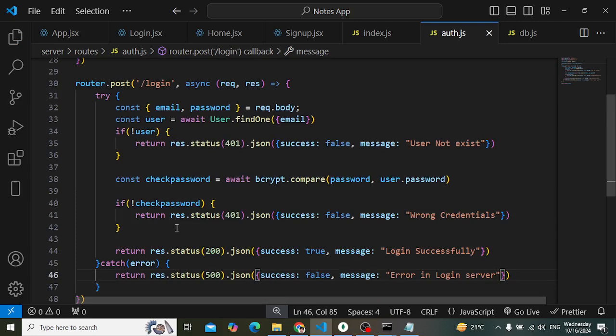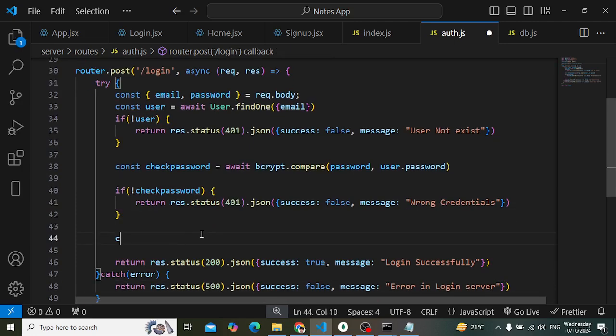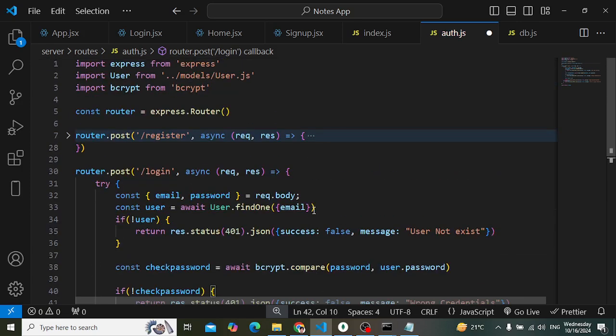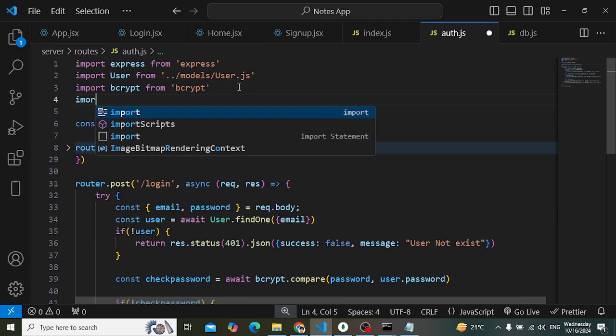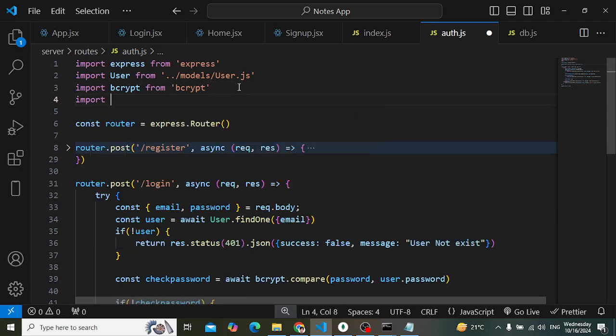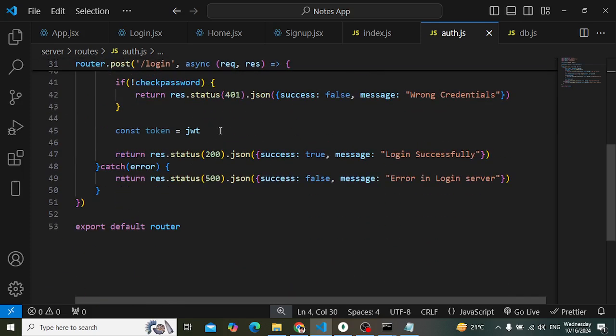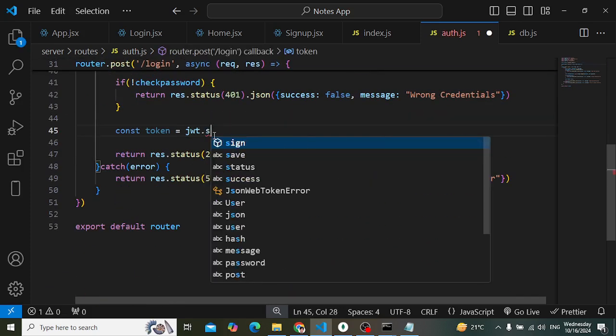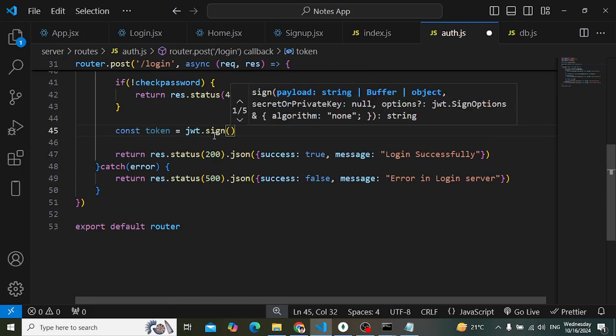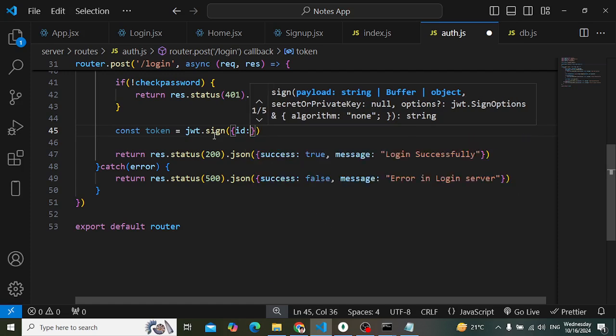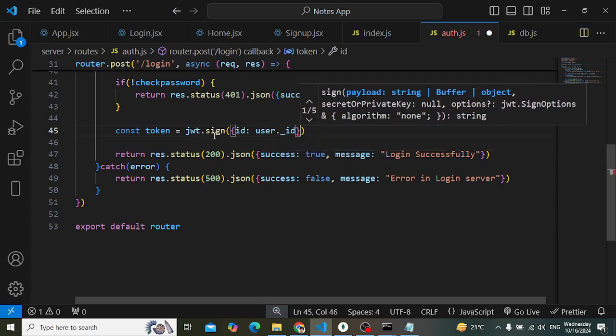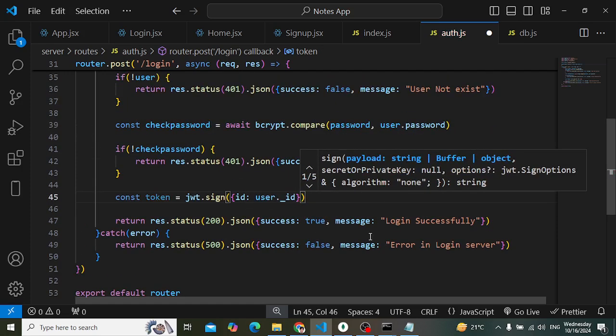So we didn't generate token. So let's generate token also. Const token is equal to JWT. First of all, let's import JSON web token. JWT.sign. So the first thing is the payload. So for the payload, I would like to store ID, just ID, which is user.id. This is just data, comma.